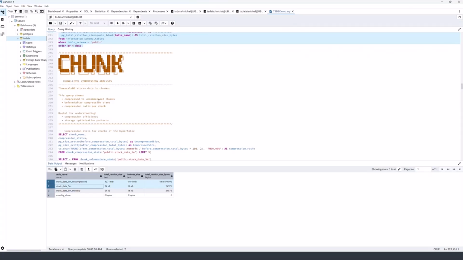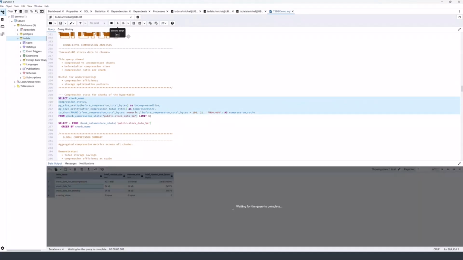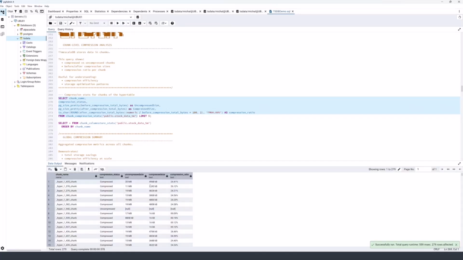So we need to take a look at the internals of Timescale. This is the query that will show us the size of each chunk. So as you can see, here is where the data lives. Timescale creates an additional schema where the compressed chunks are stored, and you can see here the uncompressed size and compressed size and the compression ratio for each chunk.